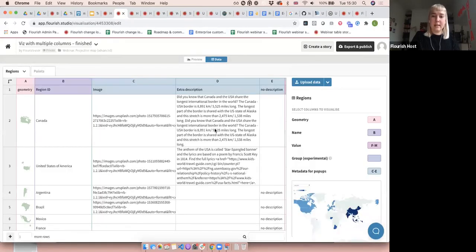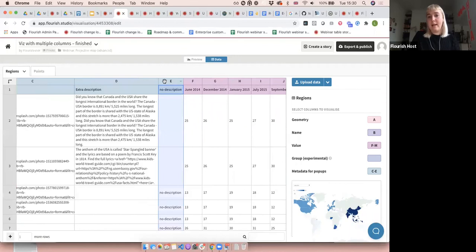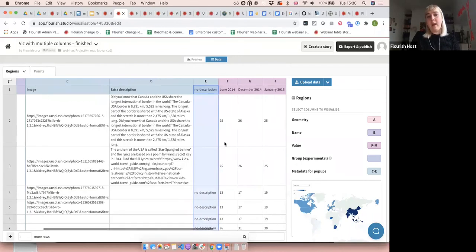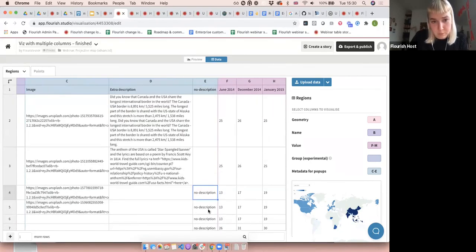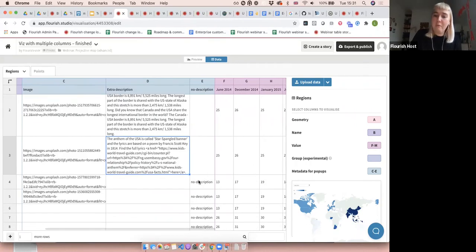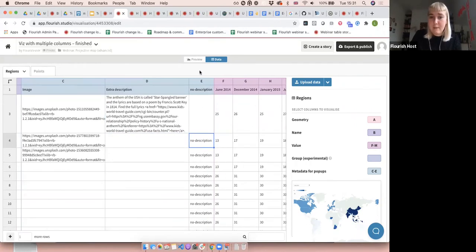If I switch to the data tab, what you actually have to do is add an additional column where whenever you don't have a description in this case, or you don't have an image, you would add this no description value. And so here I've added the description for both Canada and the US, and for everything else I don't have one, so I would just add no description instead.